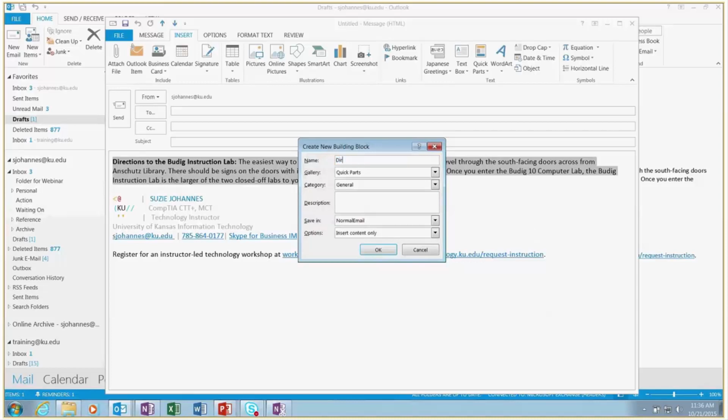Now here I'll title it probably like BIL directions, so I know which lab that is. There's different ways where you can organize these. You can also choose to create its own paragraph. That's what I'm going to choose and click OK.